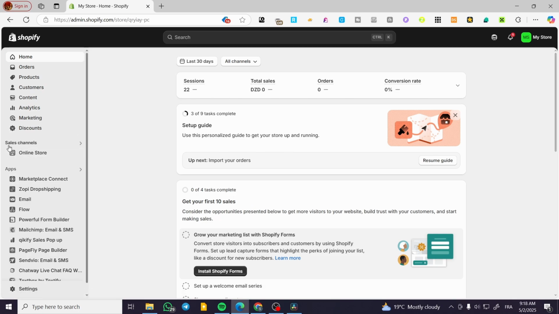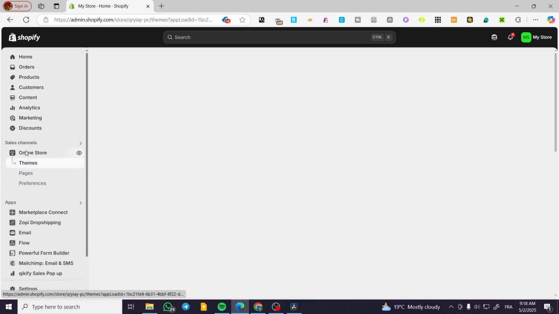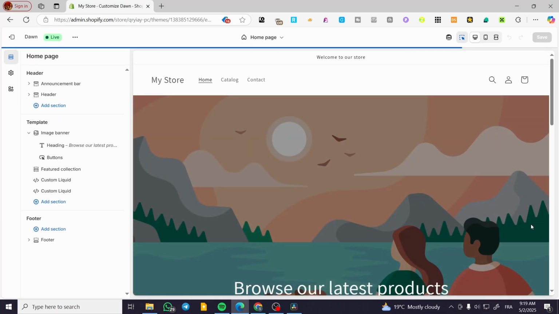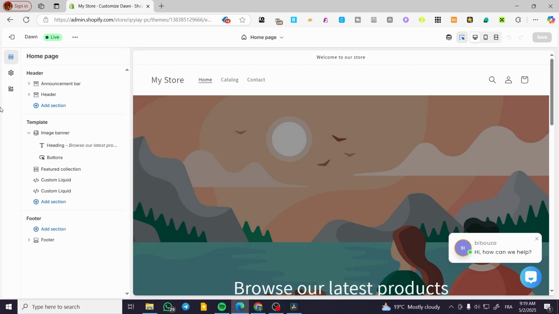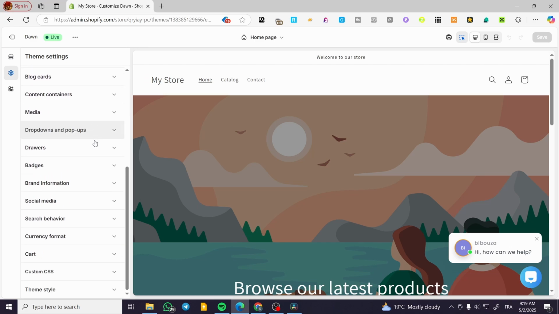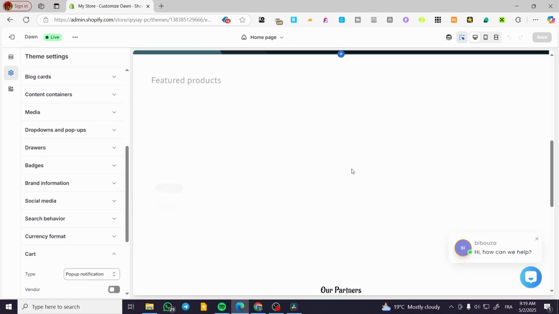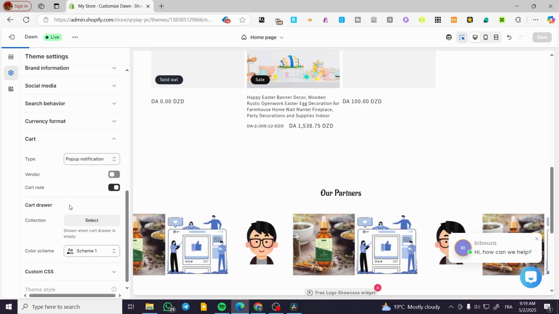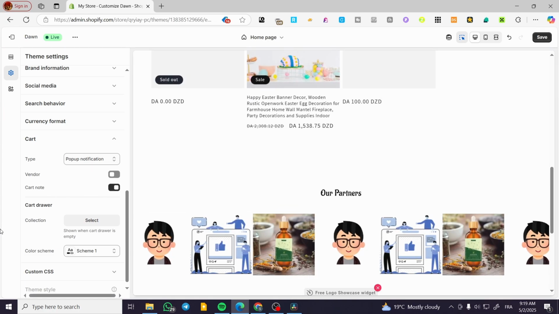We're going to head over to shopify.com and sign in to an account. We have the admin dashboard. Click on online store and then head over to themes. From here, we are going to click on customize and wait for the Shopify store editor to show up, just like that. Now we head over to the left side of the screen, click on theme settings, and from here search for the cart. So we click on cart, and then we have the cart note. Click on cart note and activate it.